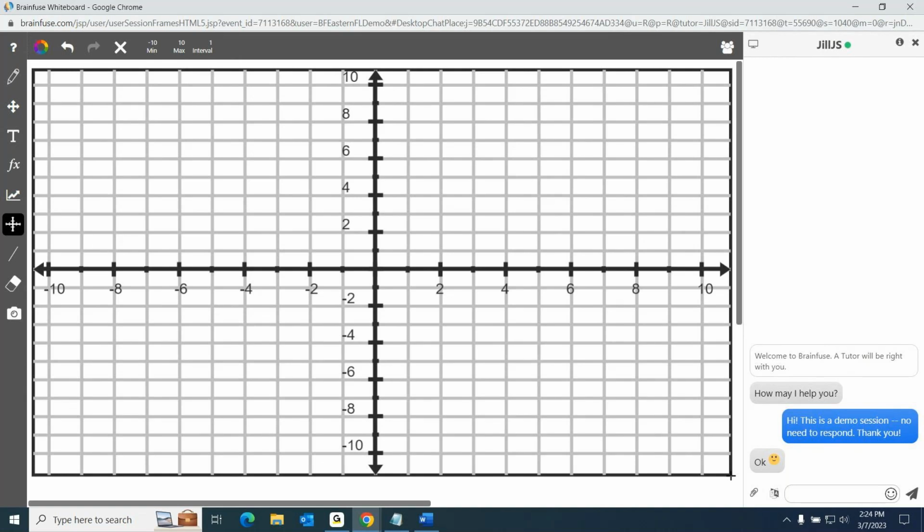In addition to these various tools that we showed off in the interactive whiteboard space, if you have any students who are interested in accessing Brainfuse through their mobile devices or tablets, we would definitely recommend they take a look at the Brainfuse Help Now app. This is an app that's available for free through both the Apple and Google Play stores, and it allows your students to access all of the same tools and features of Brainfuse through their mobile devices.